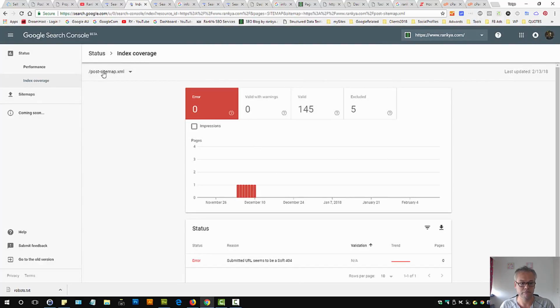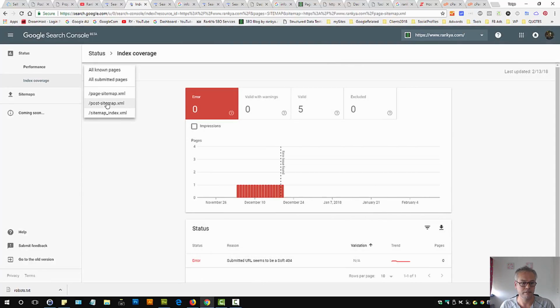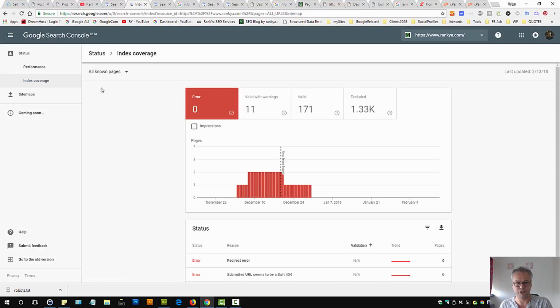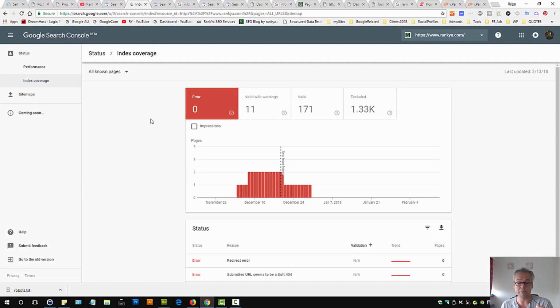Okay, let's go back to pages, because all submitted, all known pages. Okay, this is actually smart to understand what's really going on here. Here it says all known pages. So it would be smart for me to press on page sitemap. Here there are no errors or warnings for pages, but these are all known pages.